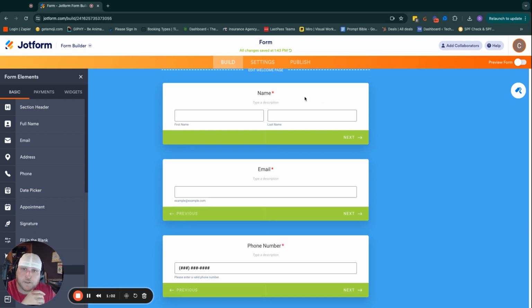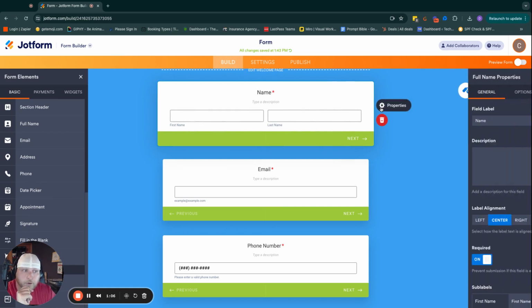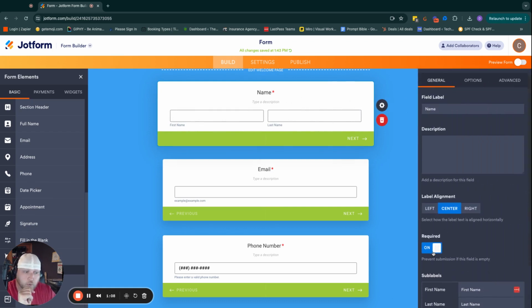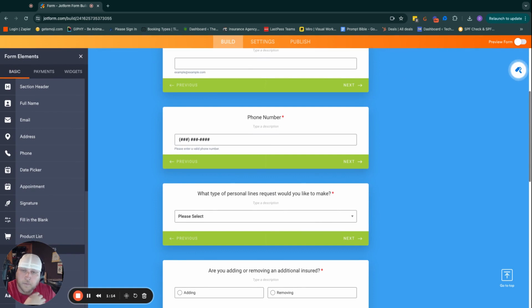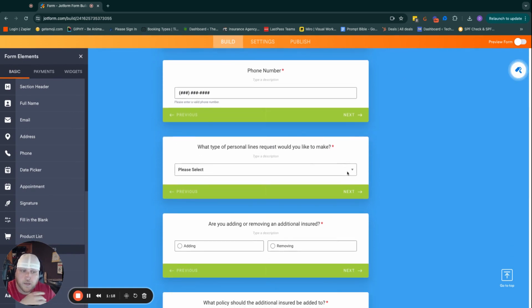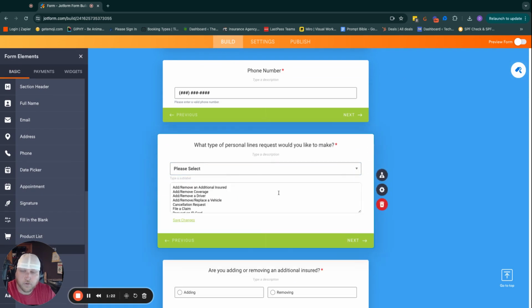So as far as making it required goes, it's very simple. If you just click on the field and then properties, right down here, required. Super, super simple to make it required. So I go through here: name, email, phone number. I'm going to do two different service request forms, one for personal lines, one for commercial lines. So this is what I've got so far for the personal lines. Here's just a handful of options: add, remove additional insured, coverage, driver, vehicle, et cetera. So all of those in there.